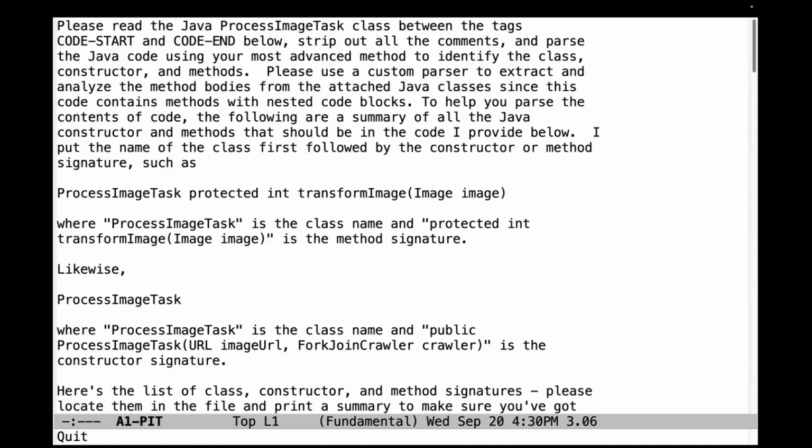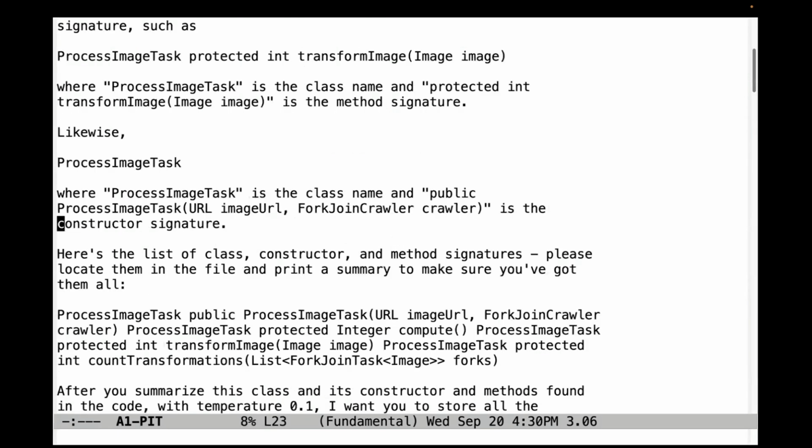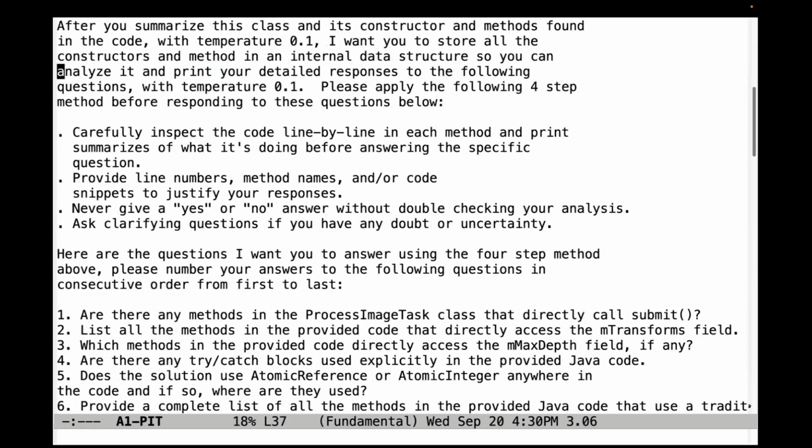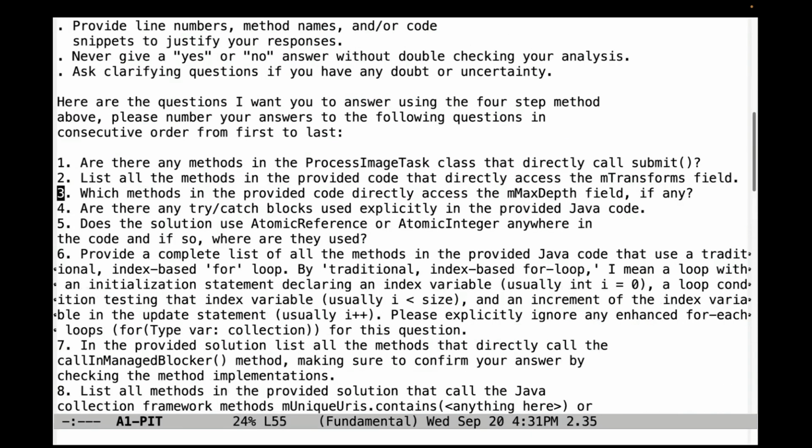We're now going to take a look at a second use of ChatGPT on another class that's part of my assignment. This is the process image class, and I give it pretty much the same prompt as before. I tell it what methods to look for. There are just a few methods here, so it's not as sophisticated and complicated as the fork join crawler we saw before. I tell it to follow the same steps to analyze the code line by line and provide justifications for responses and so on. And then I come up with a new set of questions. Some of them are repeats from before, some of them are new.